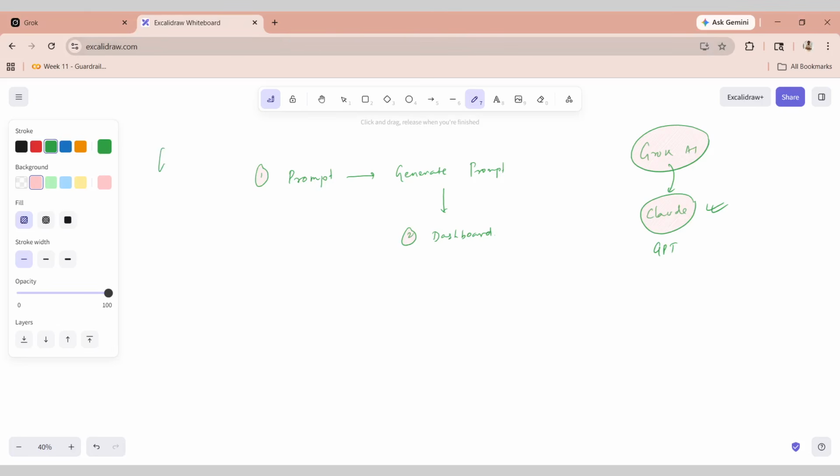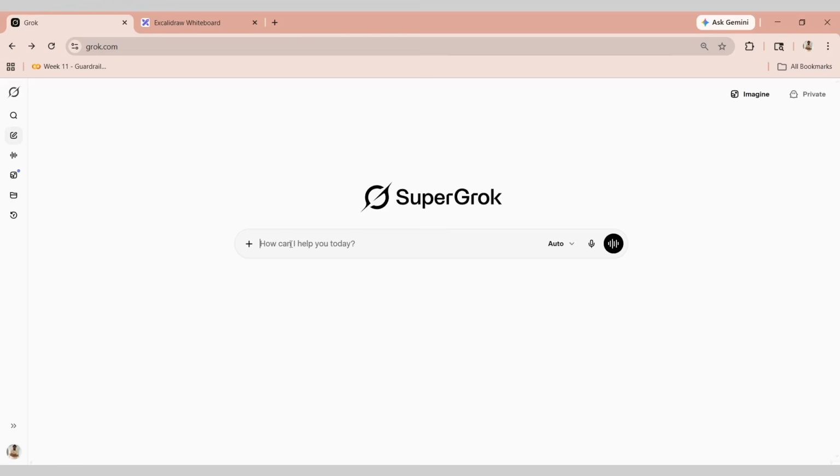For this particular exercise, I am going to use Grok, and using Grok I am going to do this exercise, and in 3 to 4 minutes we will be able to generate a beautiful dashboard, right? So I'm going to write down a prompt.